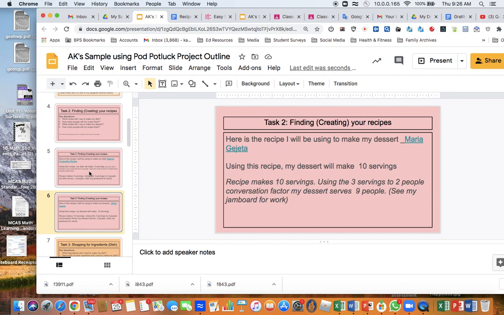That's how you create a link inside of your potluck presentation to the different recipes that you have to do. I'll be doing more videos to show you different things, but that's the first video related to linking your recipes.